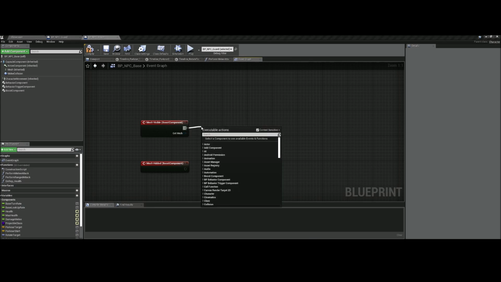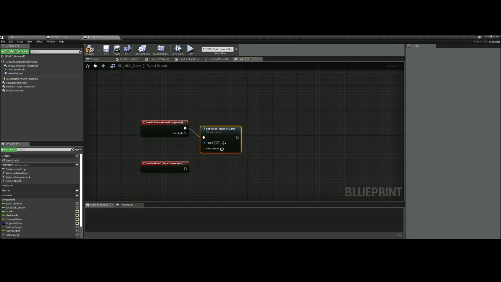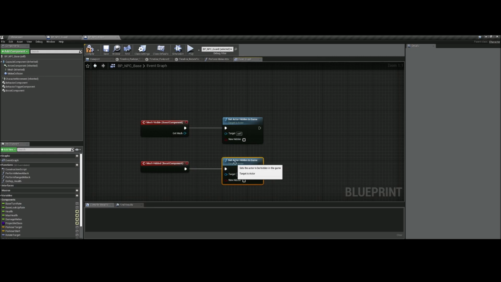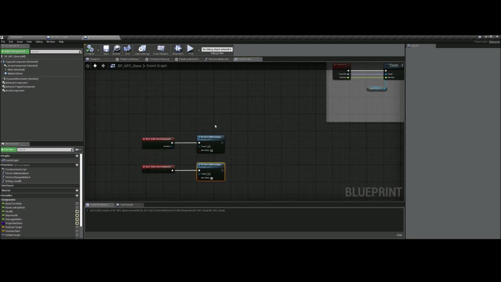I'll choose Set Actor Hidden In Game to hide the parts which are not hidden by the component. When the NPC is outside of the visibility zone, it does not have a skeletal mesh. But if you attach any actors to the capsule, they are still visible. As I said, neither the component nor me know what you have in your NPC class.